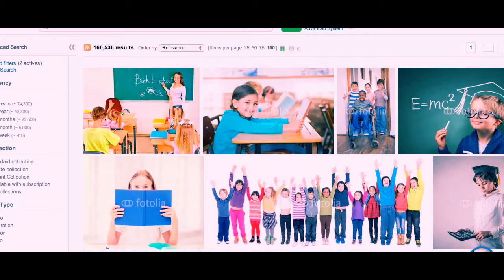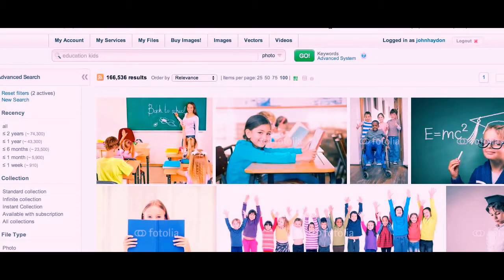So this is a website of royalty-free stock photos. You do have to pay for them. They can be as cheap as $1. They can be as expensive as $30. It depends upon the image. Basically, what you do is you buy a bunch of credits, and then you deduct credits as you use images.